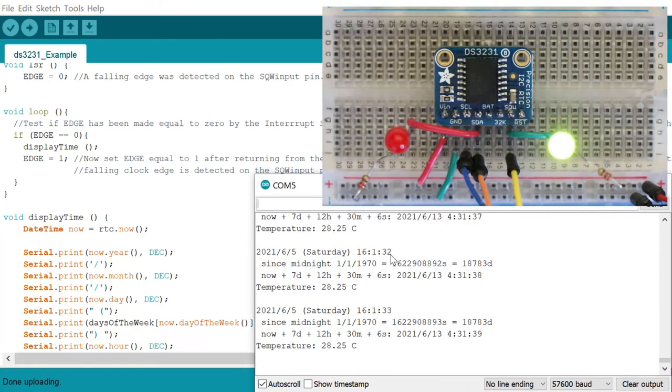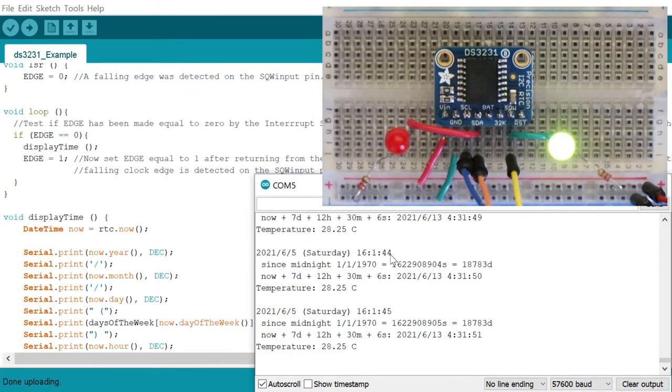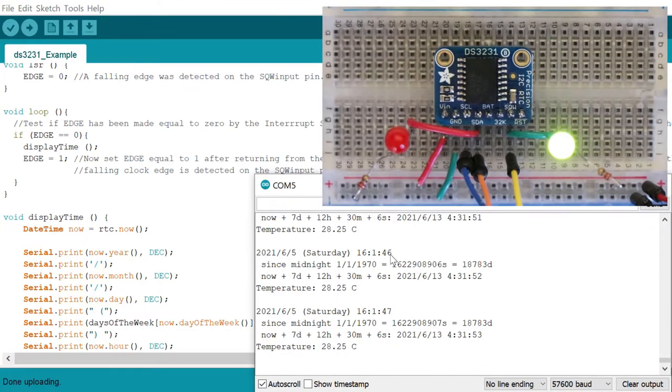Welcome back. In this video, I'll be talking about the DS3231 real-time clock. Specifically, I'll explain how to use the square wave output from the real-time clock as an interrupt signal for the Arduino to refresh its date and time settings once every second.